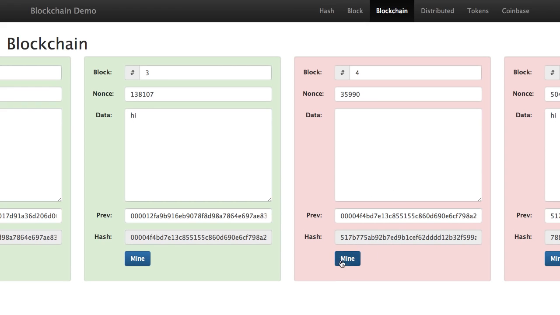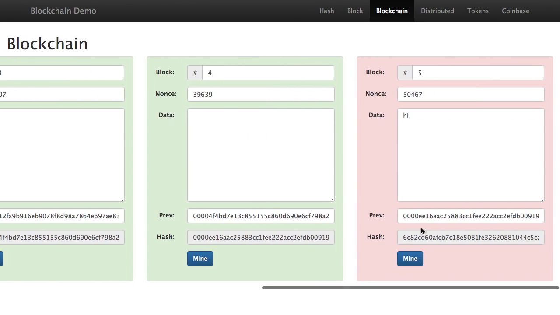So I also have to mine this block. All right. And that takes some amount of time. That one was a little bit quicker. And then I have to mine this block to fix it. So what we're showing here is that if I go and change this last block, all I have to do is remine this block.